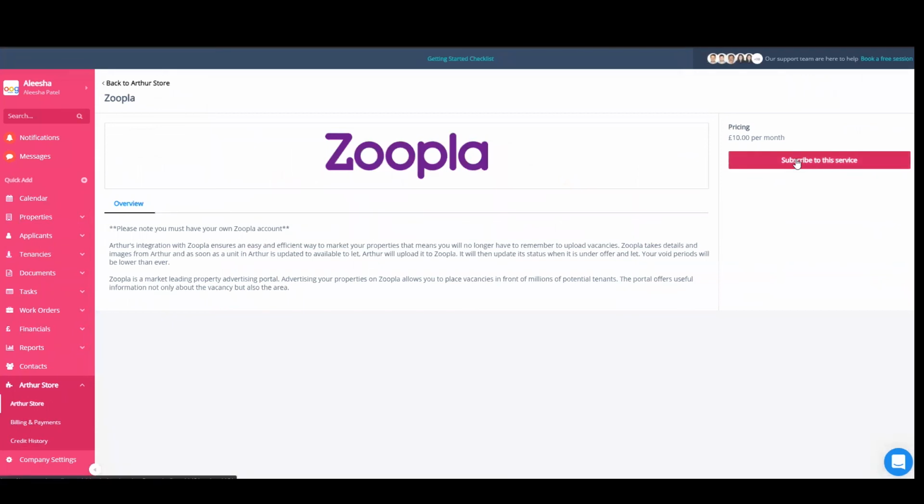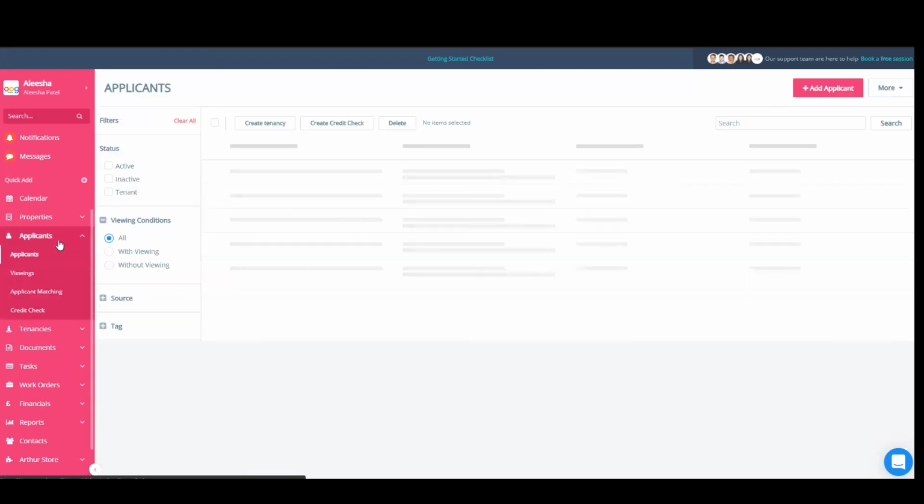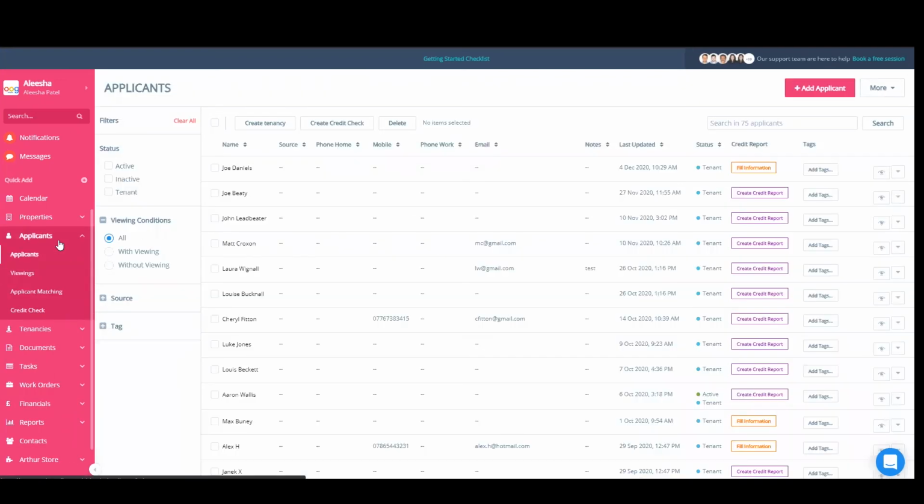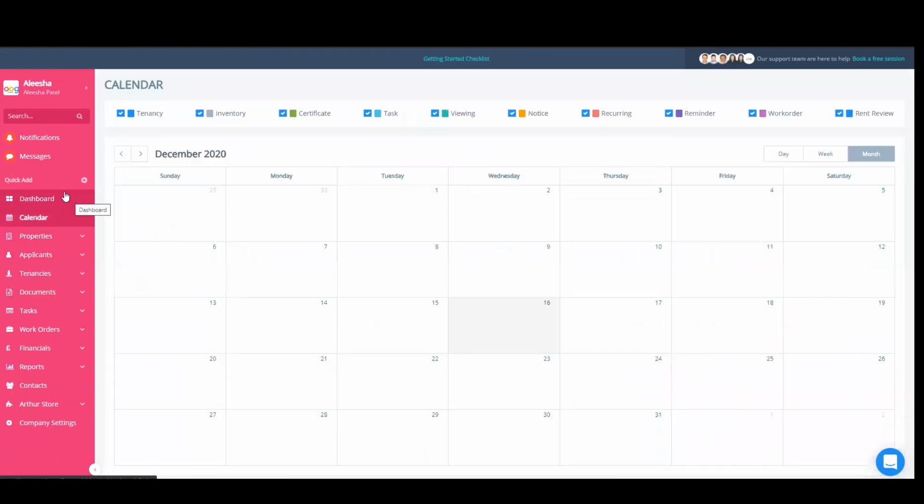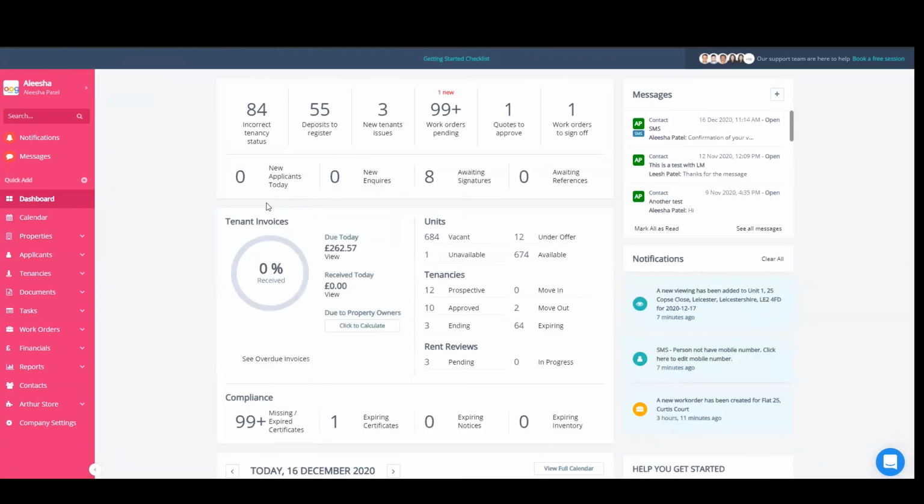What you then need to do is contact Zoopla to let them know that you want to allow the feed from Arthur or to Arthur. And what happens then if you have any inquiries through this portal, the applicant will be created in this applicant section, and the associated viewing will be created in the viewing section, and you'll be able to see any new inquiries and any new applicants that have come through on your dashboard there.